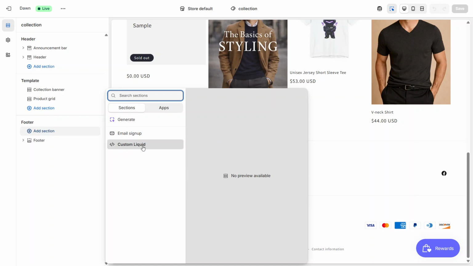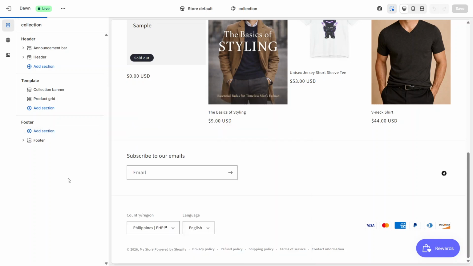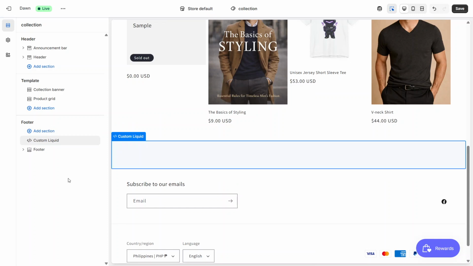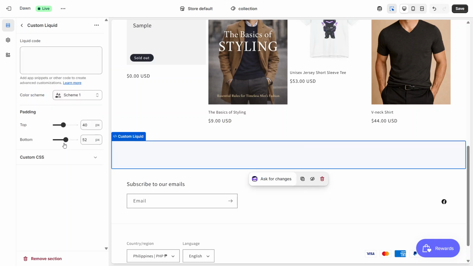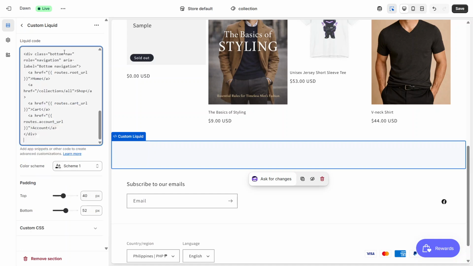From this list, select Custom Liquid. This type of section allows you to insert your own custom code. Once you've added it, click on the new Custom Liquid section to open its editing and styling options. You should now see a text field where you can paste code. In this text field, paste the code for the sticky bottom navigation bar.